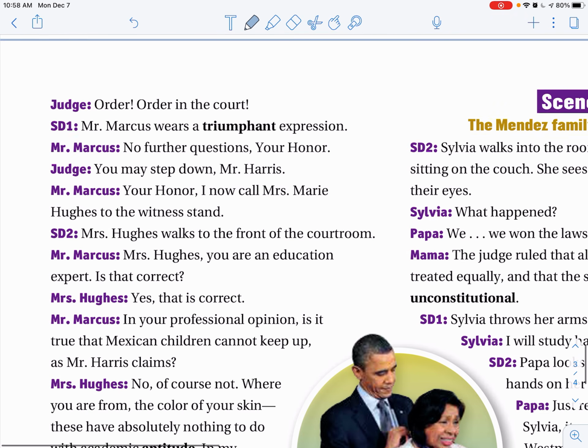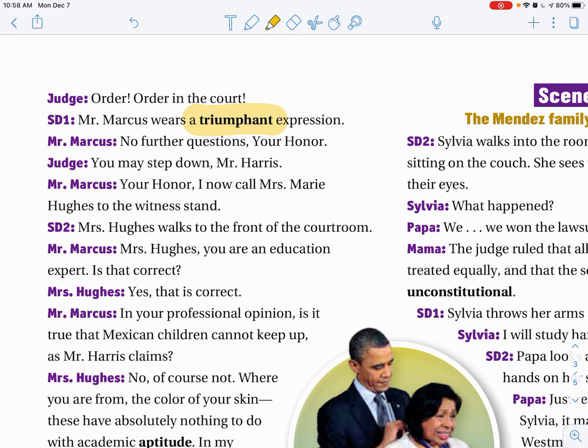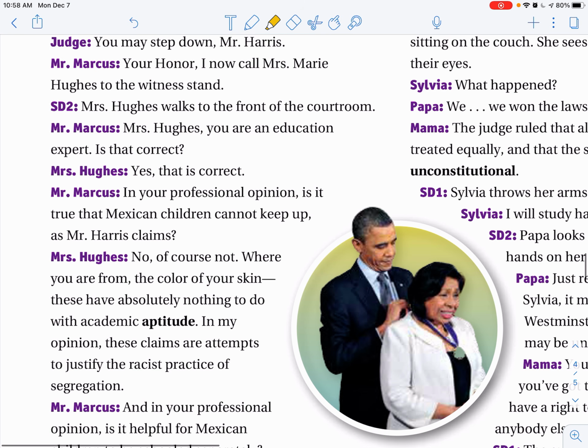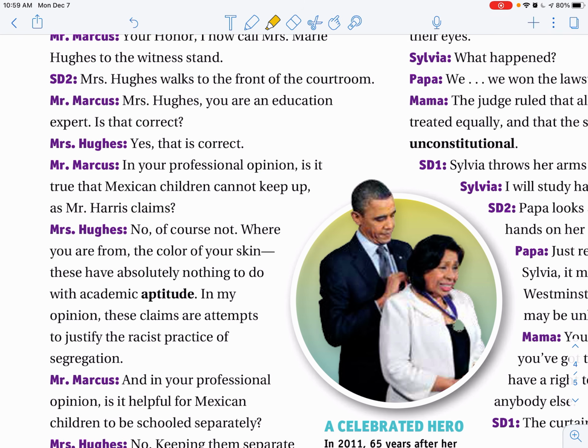Order! Order in the court! Mr. Marcus wears a triumphant expression. No further questions, Your Honor. You may step down, Mr. Harris. Your Honor, I now call Mrs. Marie Hughes to the witness stand. Mrs. Hughes walks to the front of the courtroom. Mrs. Hughes, you are an education expert, is that correct? Yes, that is correct. In your professional opinion, is it true that the Mexican children cannot keep up as Mr. Harris claims? No, of course not. Where you're from, the color of your skin, these have absolutely nothing to do with academic aptitude. In my opinion, these claims are an attempt to justify the racist practice of segregation.